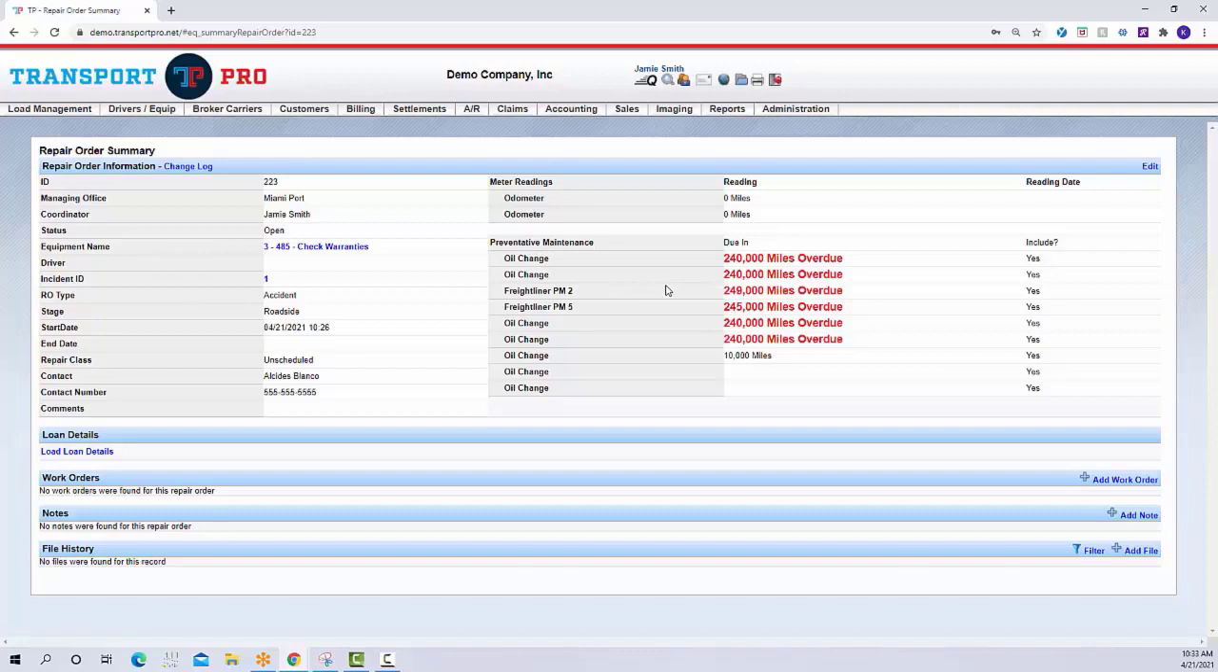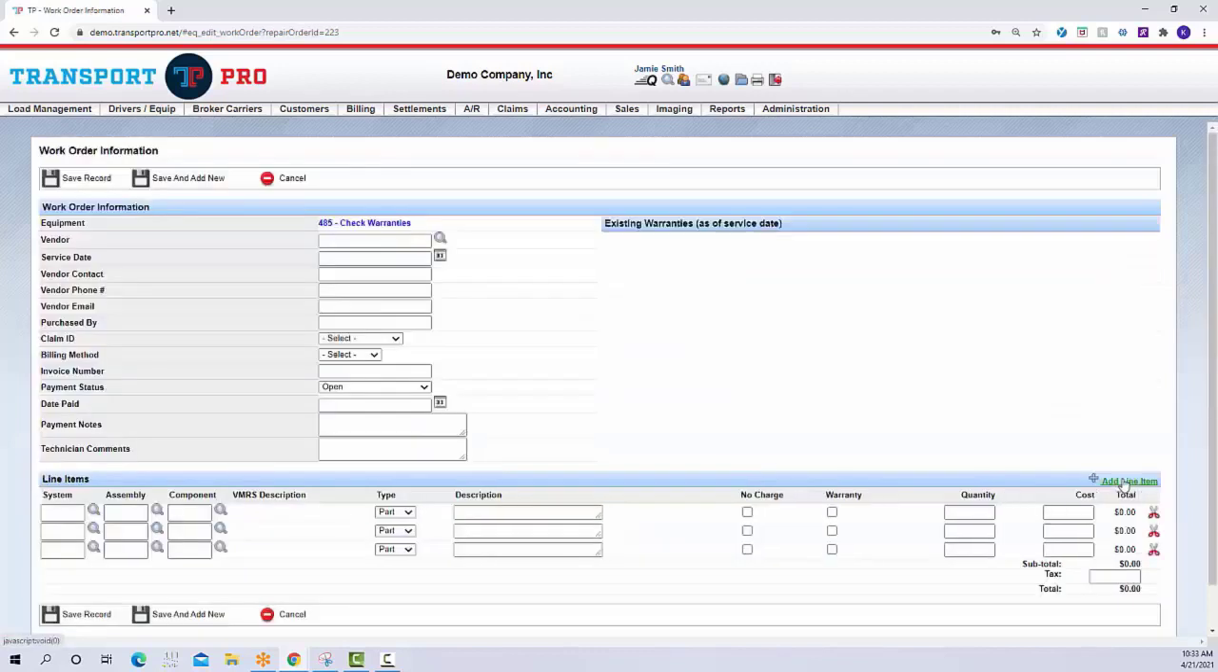To add a work order, you need to be on the repair order summary screen. Click Add Work Order. Let's run through an explanation of fields on the work order entry screen. Vendor. Tag the vendor doing the work for you. This is typically a company name or the name of the shop doing the work. You'll notice that this is a field where you need to tag an existing vendor record.